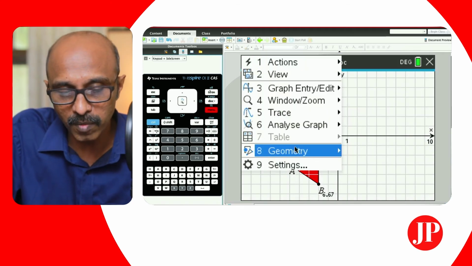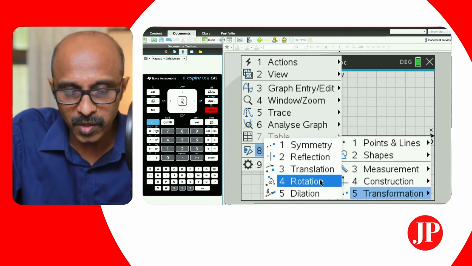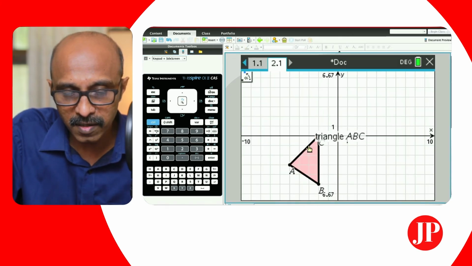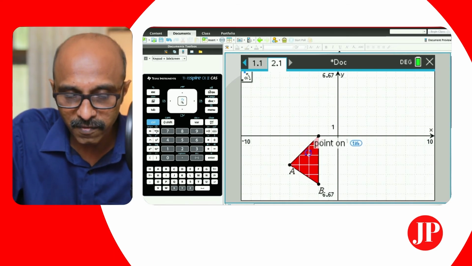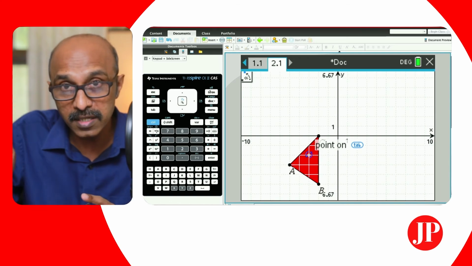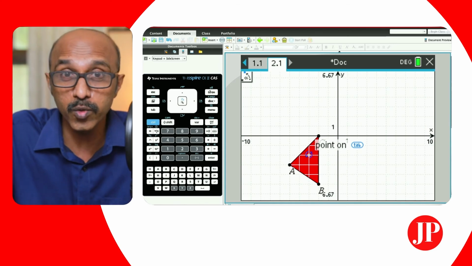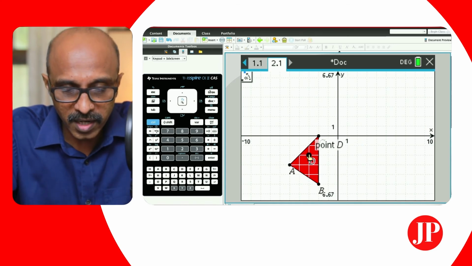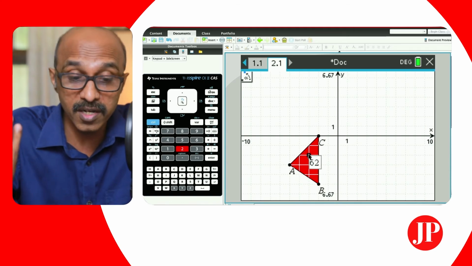So menu, geometry, transformation, rotation, and first thing, remember triangle. It must say triangle ABC, all right? So we click that. And now it's asking for the center. And before you click that, just make up your mind. All right, we need it clockwise. So it's got to be negative. And let's just say the angle is something like 62 degrees. Okay, something strange like that. So I click that and immediately type in 62 or 62.3 or whatever that is.